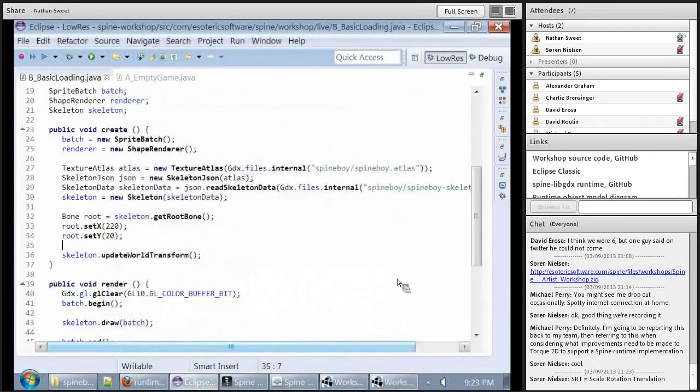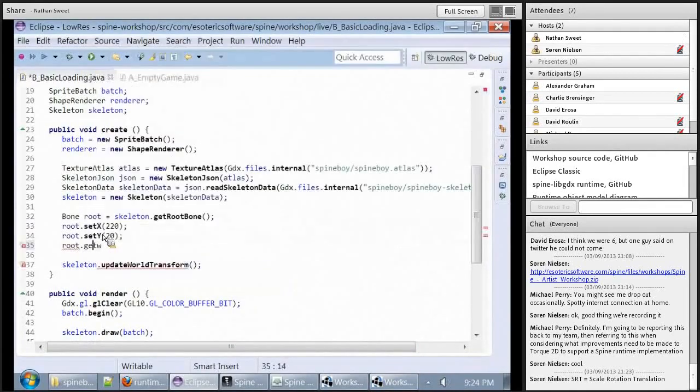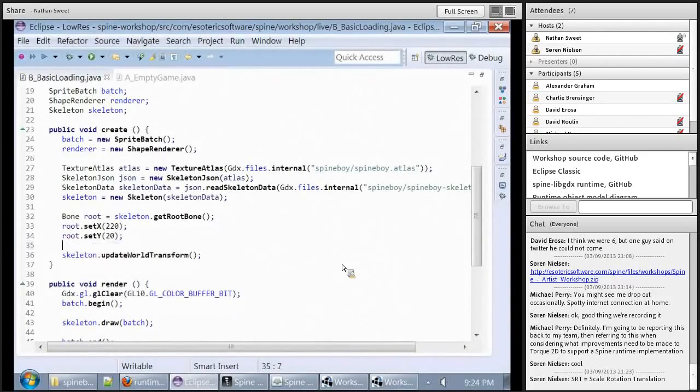If you don't, then the world transform will stay what it was, and you moving the root bone will only change the local values for the root bone. So you see the root also has get world x and get world y, and those are the transformed world values. But we won't worry about that right now.